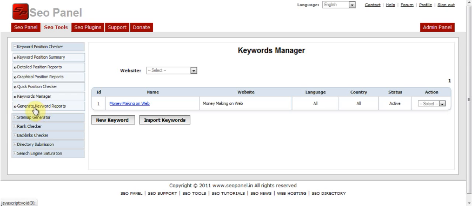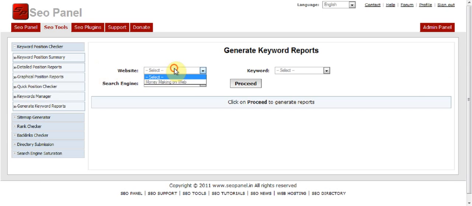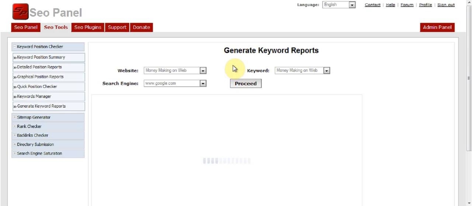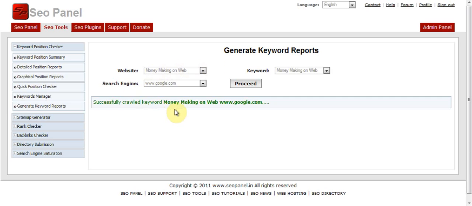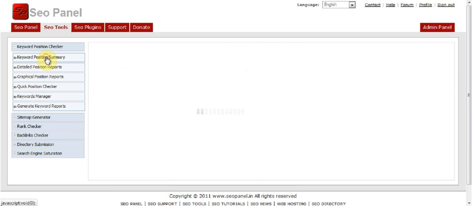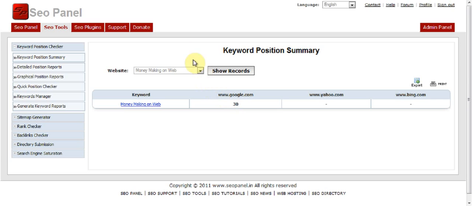You can generate a keyword report. And I'm gonna go this one and go that keyword and only give me Google because I don't want to spend a lot of time on this. And done. Now I can go summary and it's gonna show it. And because you set up a cron job, what will happen is every day at midnight server time, it will automatically do this check for you. It will check your keyword positioning, your rank, your backlinks, and search engine saturation.